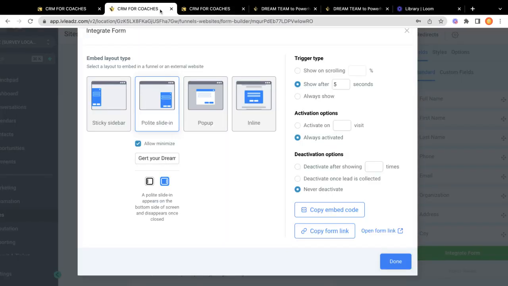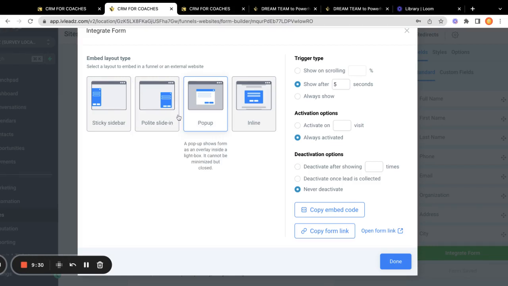The third layout is the pop-up, right? So it's kind of like the same with the polite slide in, but the difference is instead of in the right corner, right down corner, or left down corner, the pop-up will show at the center. So this is like the most powerful layout type because this will really prompt your audience to do the form. Now as an example, it's kind of like a pop-up ad, like when you're scrolling, suddenly a pop-up ad shows. That's the effect that you can achieve using this layout type.